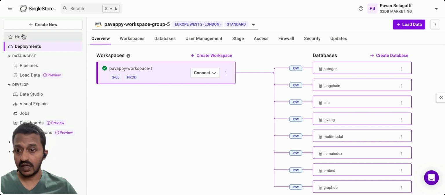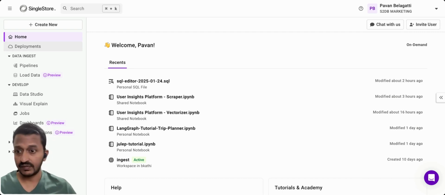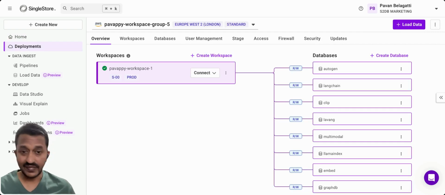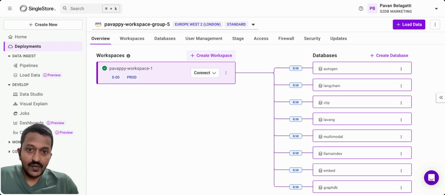And yeah, this is the home. I have created certain things, that's why you see them here. But once you sign up and log in, this is what you will see. You will have a workspace ready for you. If you don't have a workspace, you can create one just by clicking create a workspace. And after creating a workspace, make sure you create a database. That's the main thing about database companies, right? You basically create a database to hold your data. It can be vector data, any type of data.